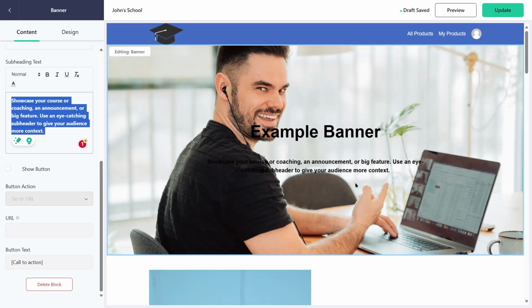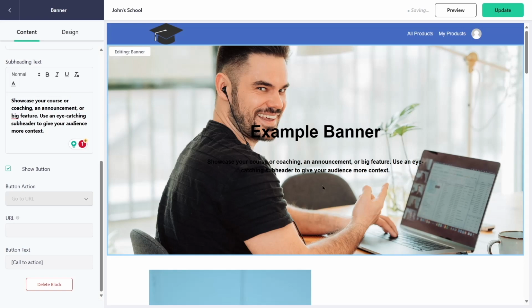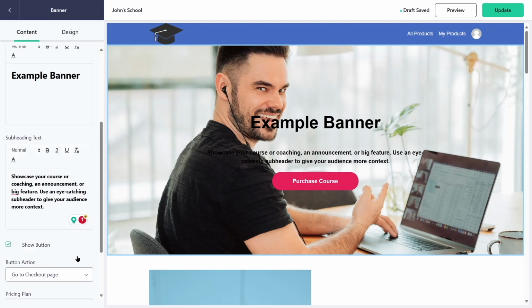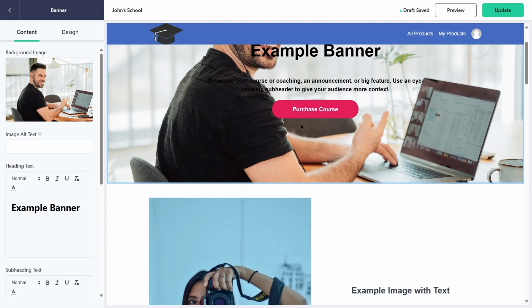So if we want, we can disable the button, or we can show this button over here, and then we can choose a button action. So from here we can say go to URL, or we can select the go to checkout page option. So if you want this button to go to a specific page, you can put in your URL over here, or you can simply click on the go to checkout page, and this button will redirect users to the checkout page. And in the button text, we can add in some text. We can write purchase course over here, and that's it. That's how you can design all these texts.